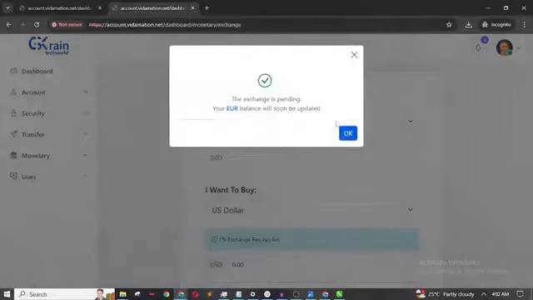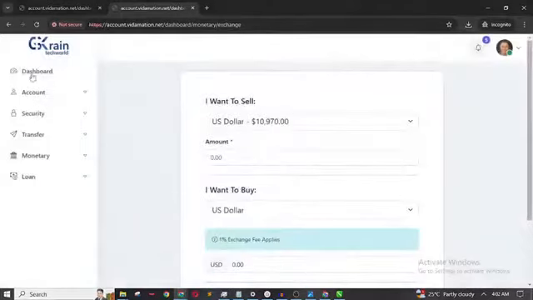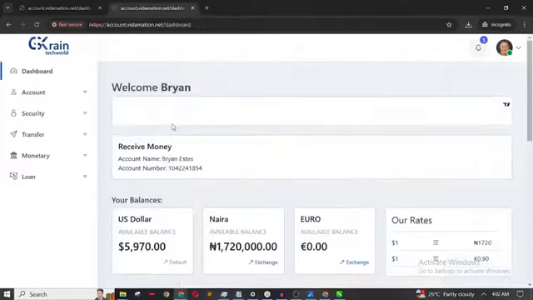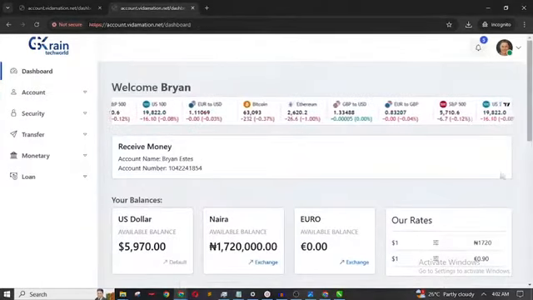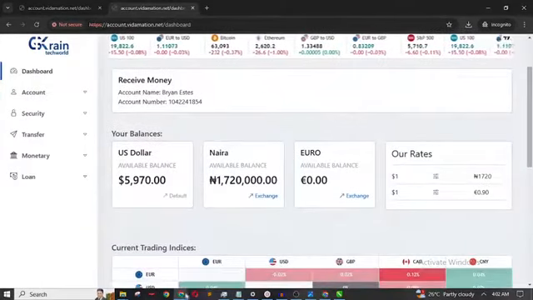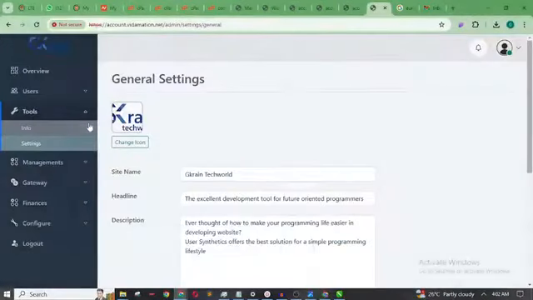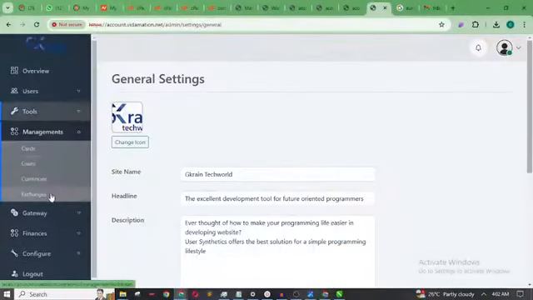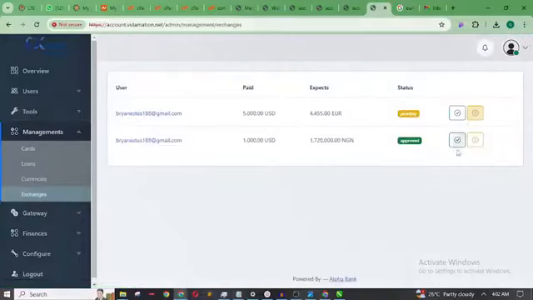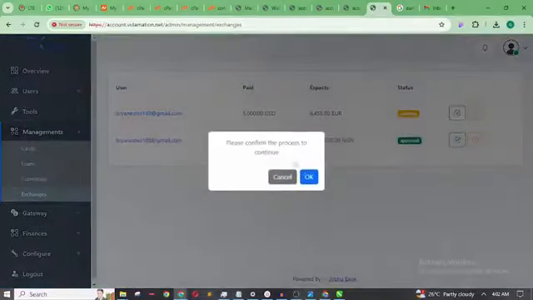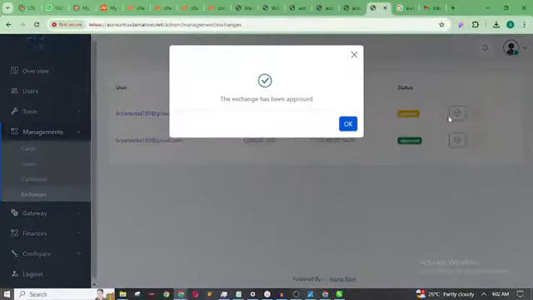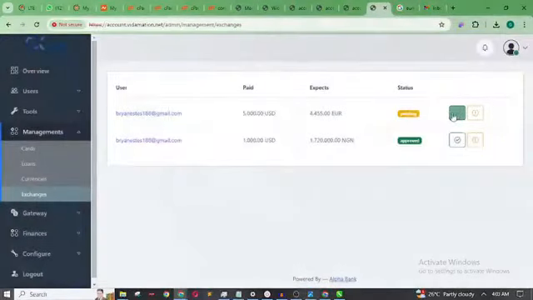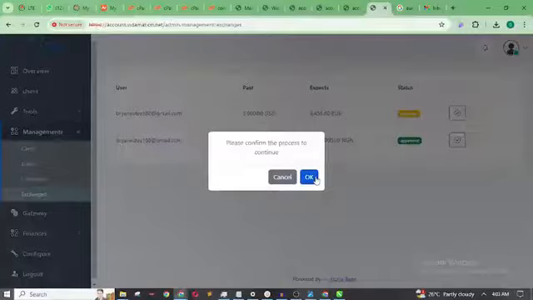The exchange is pending. Now let's go and approve it. Let's go to dashboard. We have been debited already. Now let's go to management, exchanges. Then you can approve this. We have approved this already. Let's approve this one that is pending and click on OK.